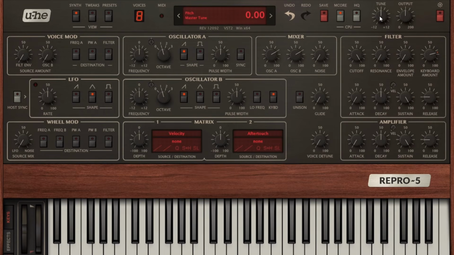This is your master tuning. It goes down and up by an octave. You double click and it takes you back to 0. That's your output level. This is actually useful because when you do different synth patches, sometimes your levels drop and you want to bring the level back up. All right, so there's that. And this is the voices. It goes up to 8, although on the original Prophet 5, it only goes up to 5.